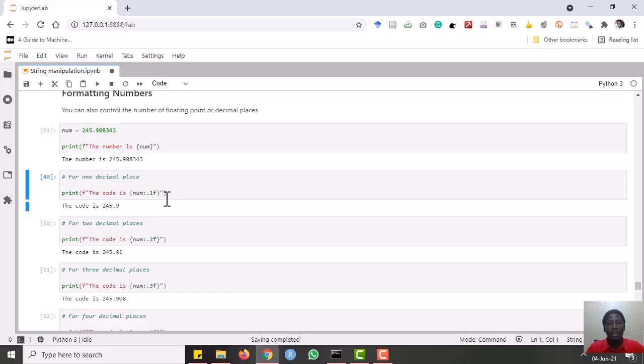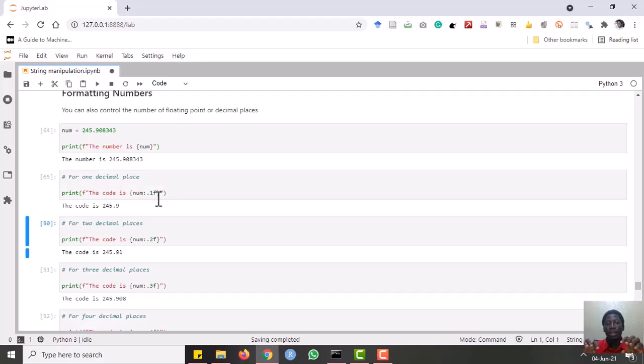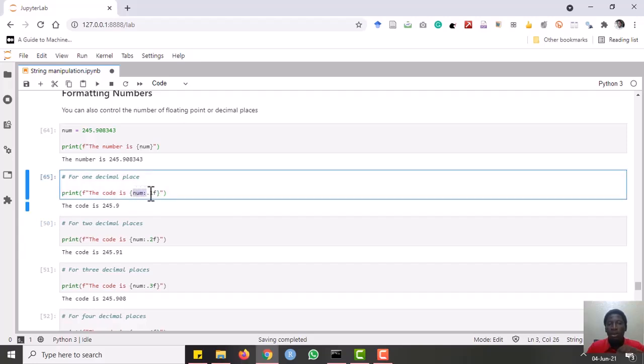What we do in that case is that in the placeholder that we have here, you need to use this format: num, then colon, dot 1f. What dot 1f does is that it will help you convert the number into one decimal place. So if I run this now, remember the number is 245.898343. If I run this one now, it will have converted it to 245.9.